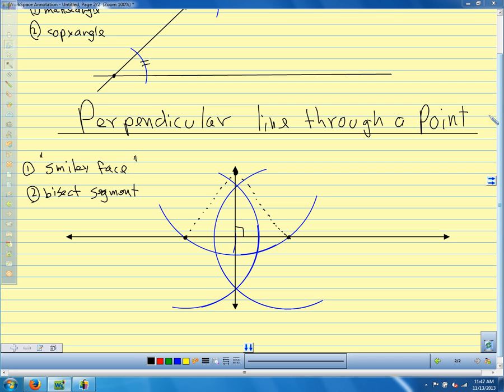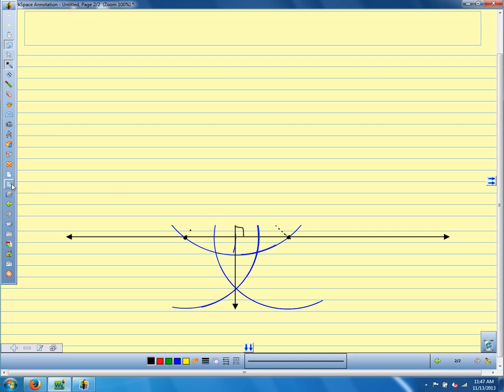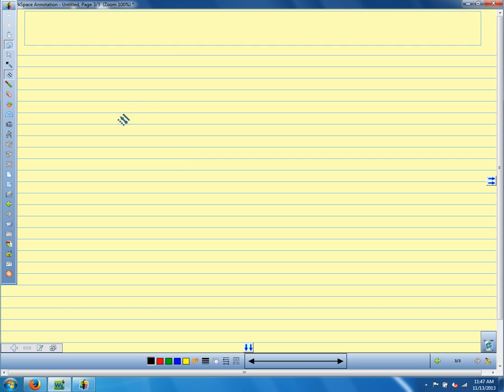So let's look at that one again. So here's our line. Here's our point. Now let me show you something. What if our point were here? And when I put my compass there and try to make my smiley face, it goes off the edge here.